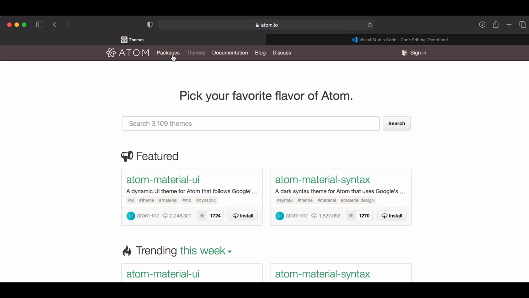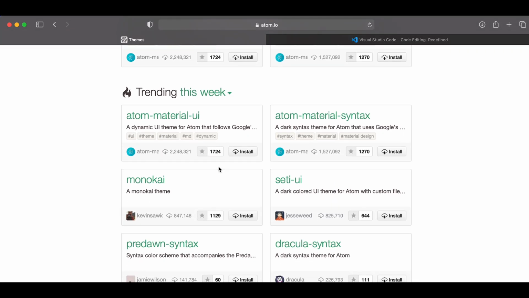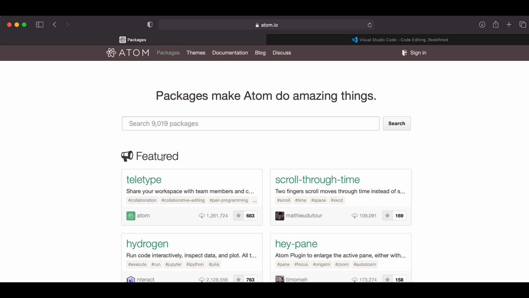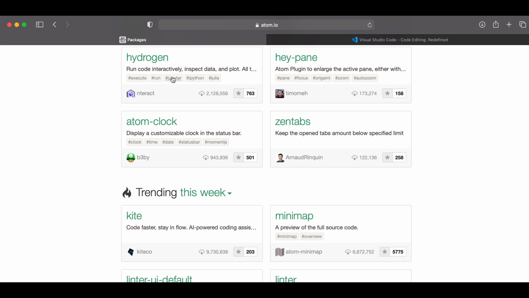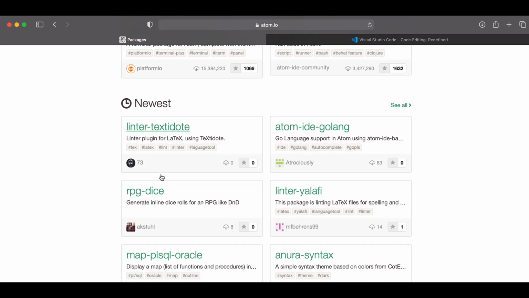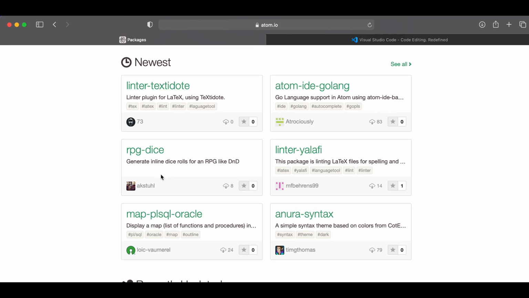On Atom, you could go to the themes, and you could see great choices for themes that you could apply to your Atom. And also, I want you to look into the packages that we have there. For instance, Teletype allows two colleagues to work on the same file on different machines, Hydrogen runs code interactively, and there are several other plugins here. I highly encourage you to take a look at them.